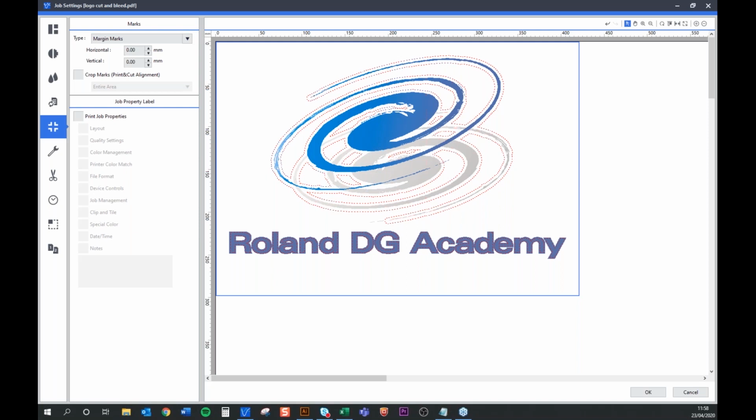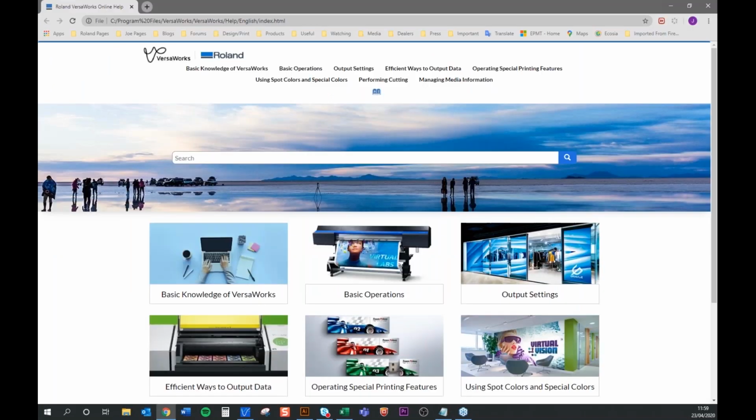Just trying to see if I can refresh my screen a minute. See if you guys can see that. But it's got a search box, it's got basic knowledge of VersaWorks, basic operations, output settings, cutting, managing media information, all sorts built into VersaWorks now. So if you're unsure about any of the features, you can hover over any of these items and read up on the best processes or what those functions mean within VersaWorks. This is quite useful for anybody new to VersaWorks or guys looking for a bit more information from Japan about what happens within VersaWorks.